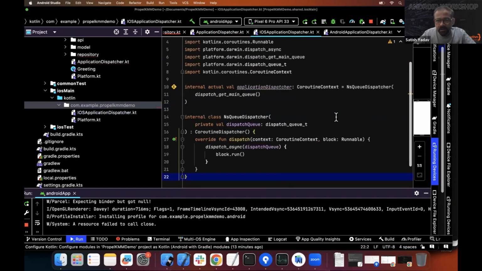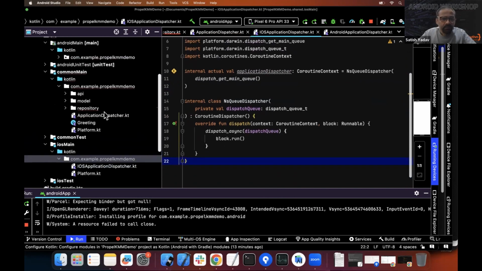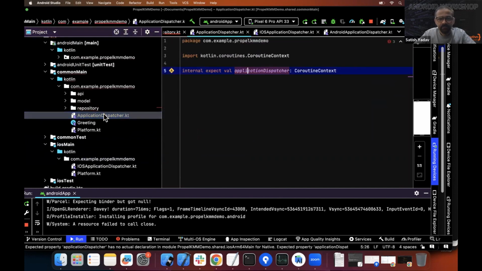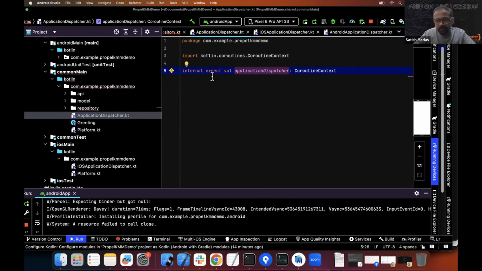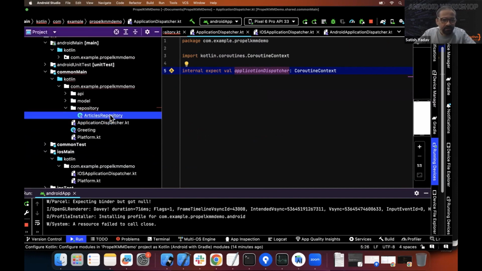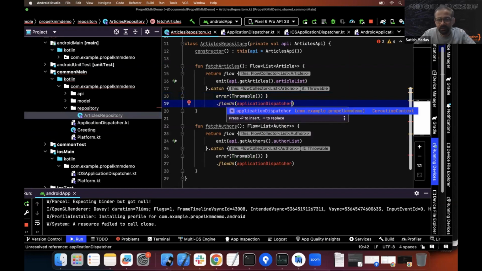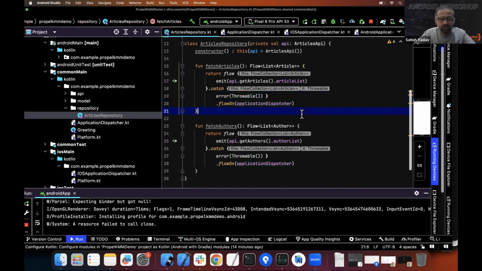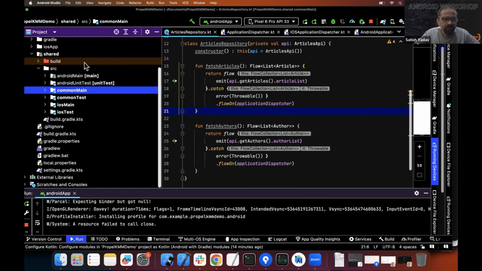So this is what the application dispatcher for iOS looks like. Now I go back to my application dispatcher in common main, and you see that the error is gone because I have an actual implementation for both iOS and Android. This is still complaining because I haven't imported it here, so I'll just go and import. That's all the code we need to write for the shared module to work.